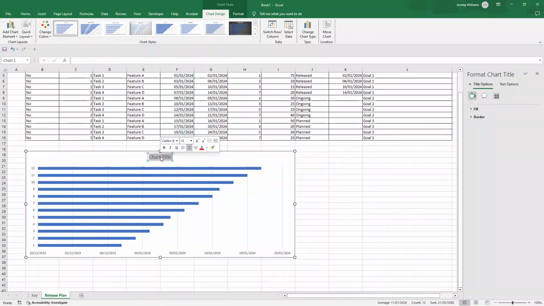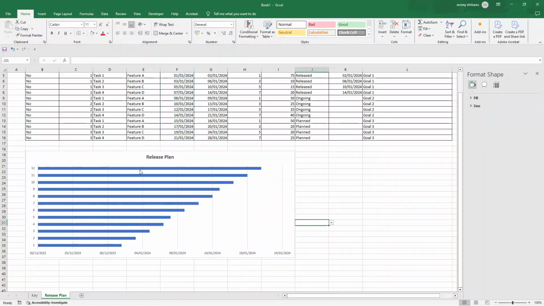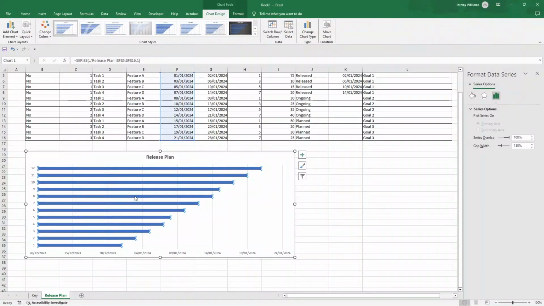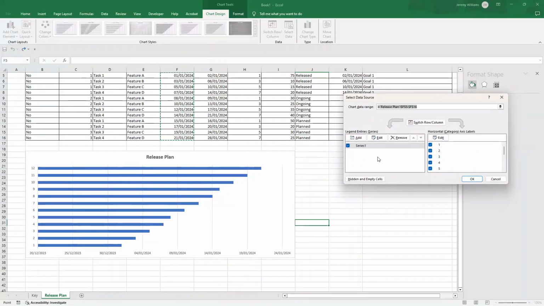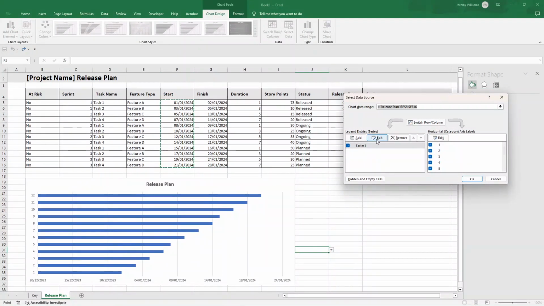We can change the chart title. So let's just call it release plan. So double click in there and just type that out. I'm going to bold that as well. Now, what we need to do is, if you left click on these blue bars and then right click, what we want to then select is select data. So we've got to do a few different things here. So I'm going to edit this.